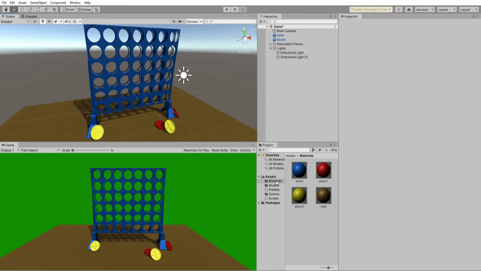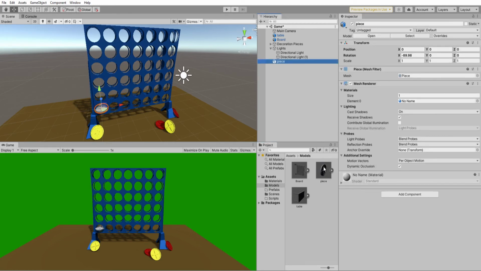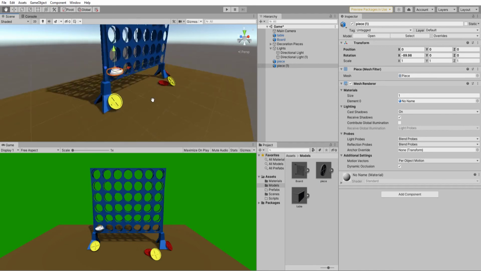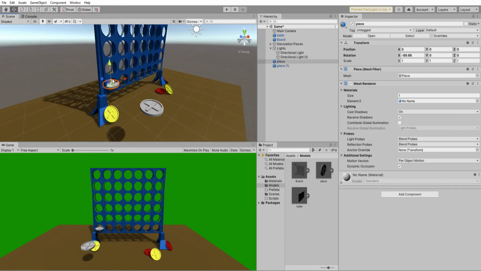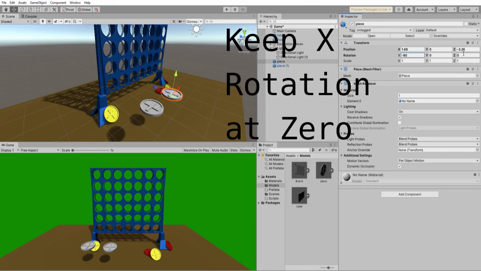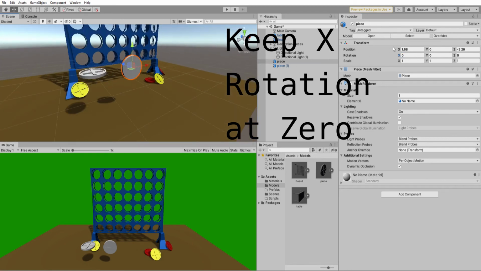So we're going to go to our models, just start with 2 pieces here. Drag them out. And let's see. Rotate it -90. Actually, wait. Oh, that's the wrong side. So we actually wanted this to be 180. So when they fall down, you'll see this end.